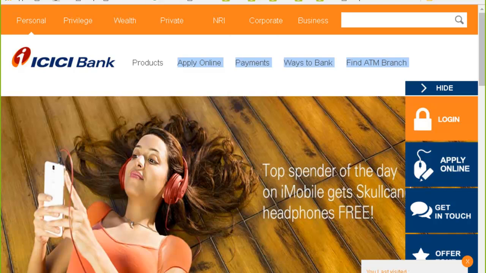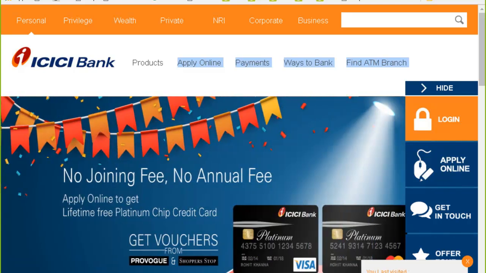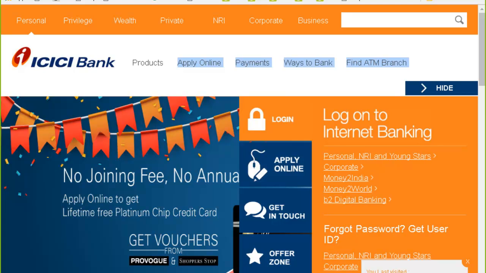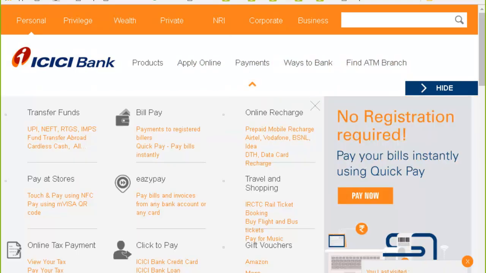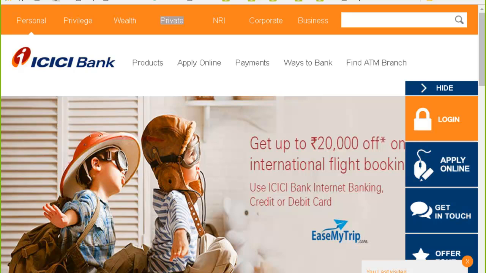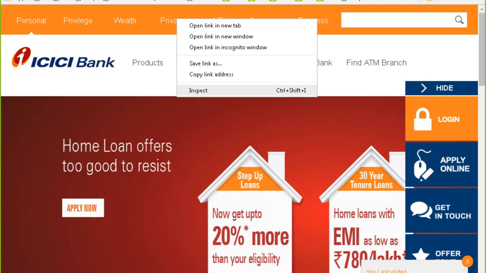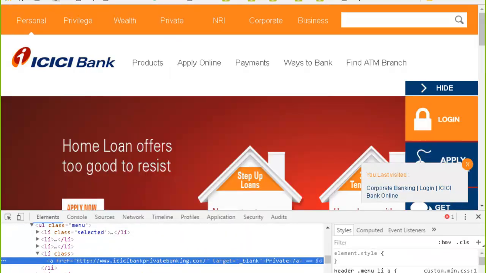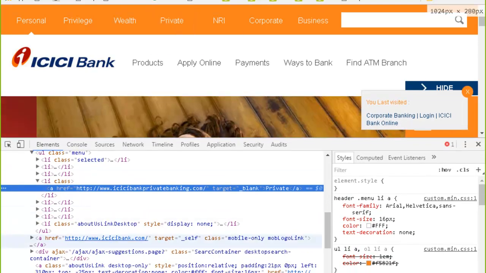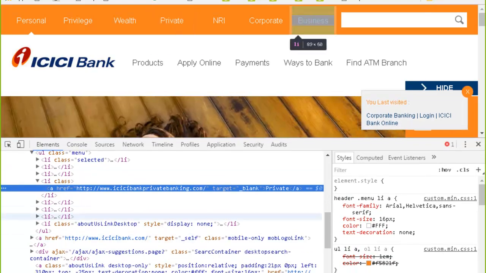Okay, so on Chrome, if you want to investigate a web page, you can simply right click on the element. For example, there is a link over here on the top, private. Okay, if I right click on it, you'll get the option inspect. You click on this inspect option and you will have this Chrome inspector opening up. It is inbuilt, you don't need to install it, right?